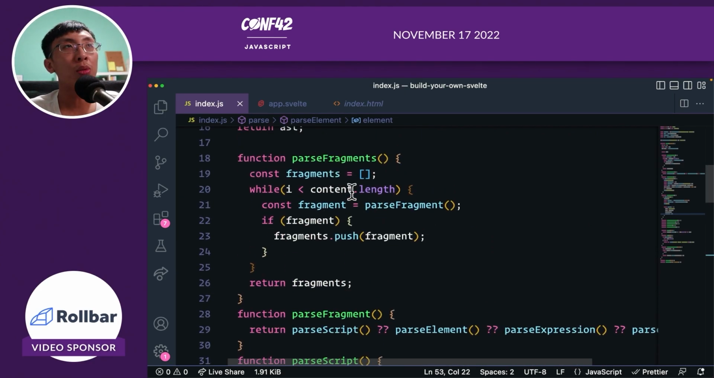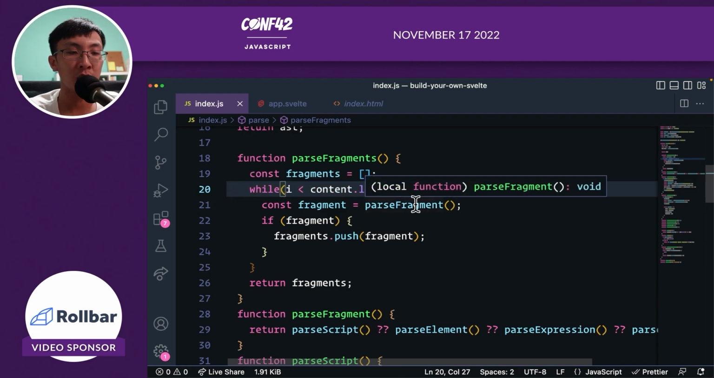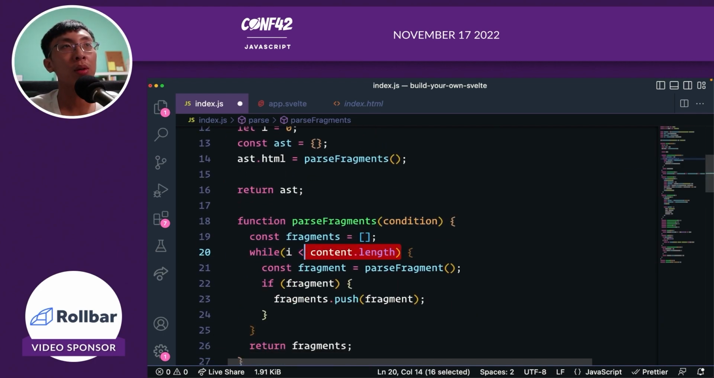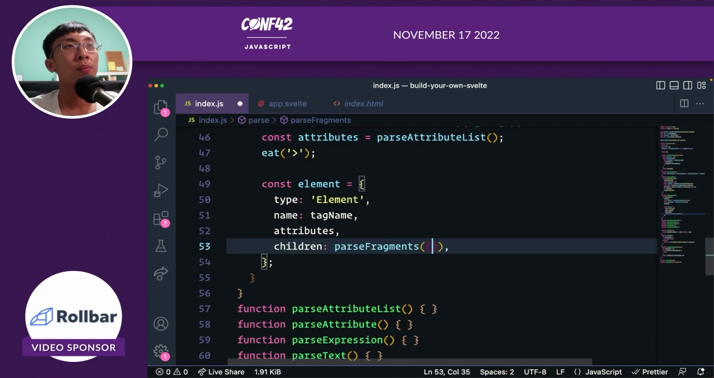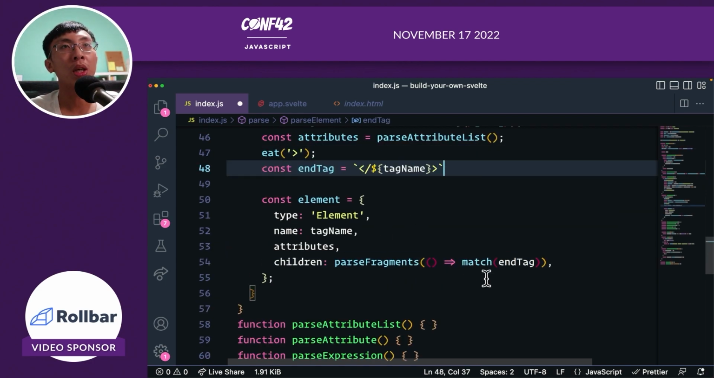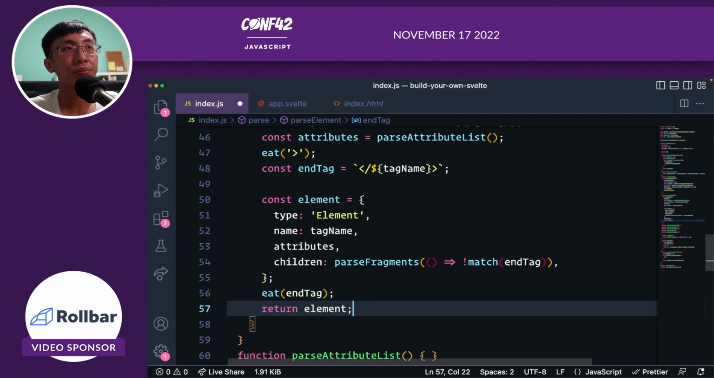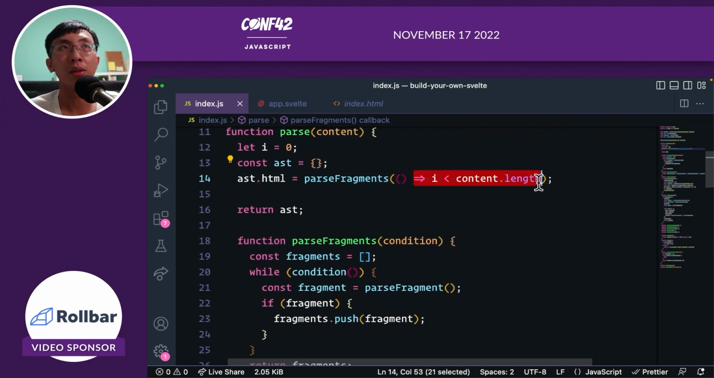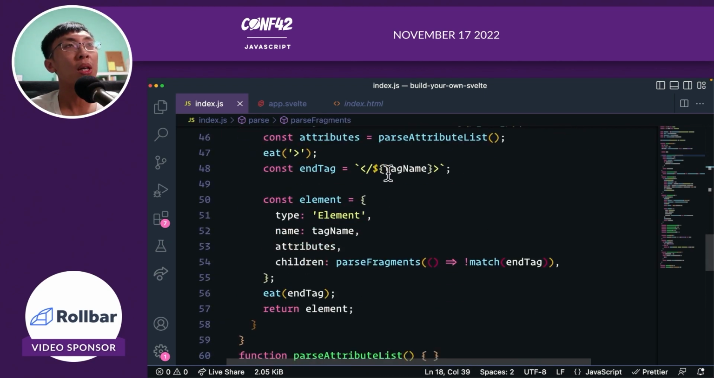we'll keep reading until we hit the end of the contents. But the parse fragment here we're going to use is until we hit the closing tag, right? So maybe we want to have a different condition. So we're going to create a parameter called condition, replace it, and so here we're going to keep matching until we match the end tag, right? So here on top we're going to just keep reading until we hit the end of the content. So we have parse elements.